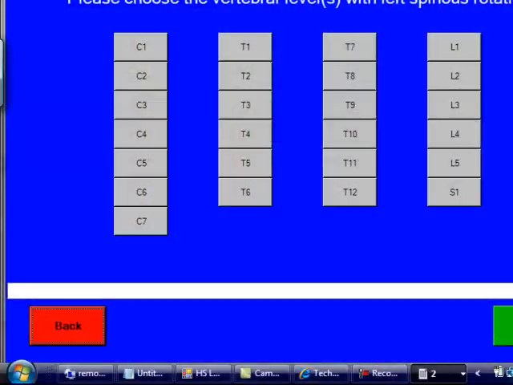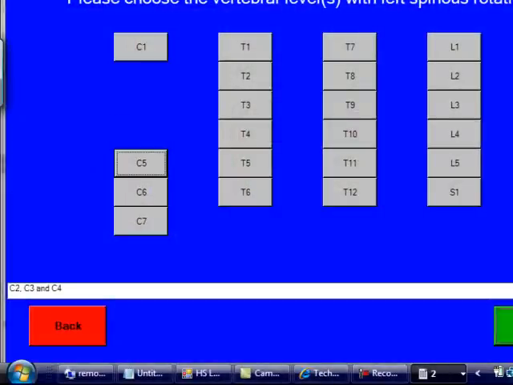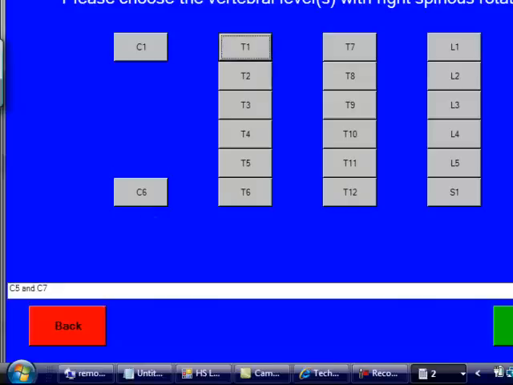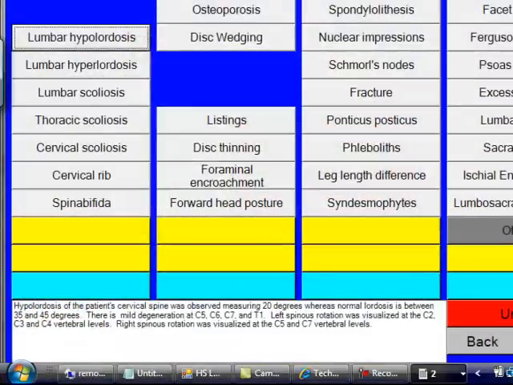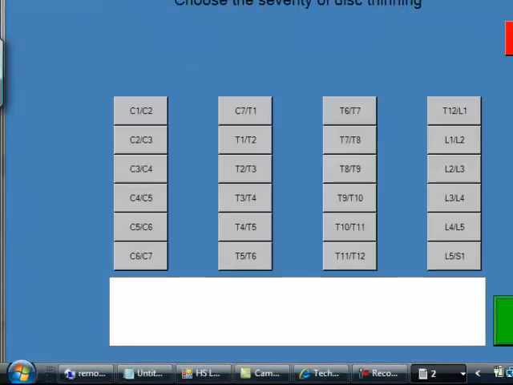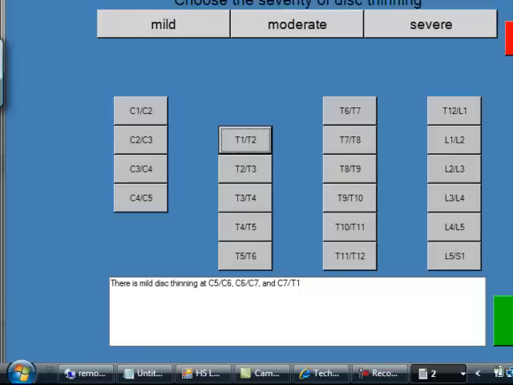So maybe I see some left spinous rotation, and I see it at C2, C3, C4. The nice thing about this is in case I have a brain fart, I can't say C2 and C3 and C4 are both left and right rotated. Things happen and we could accidentally hit buttons. So there's a lot of things in here constantly trying to help you. Here we go to disc thinning, and it was mild between C5, C6 and C6 or C7, T1.